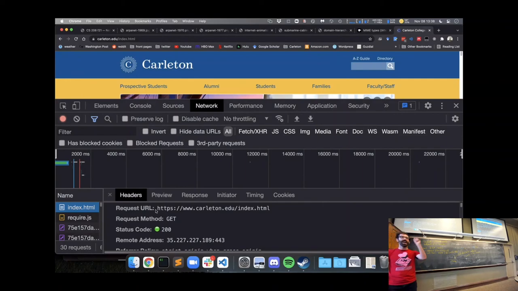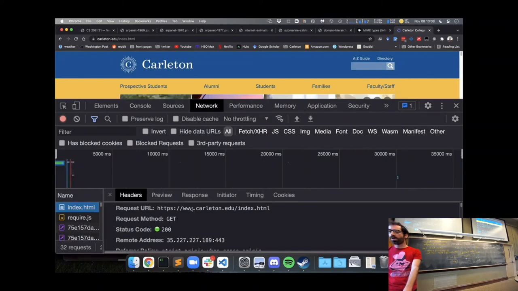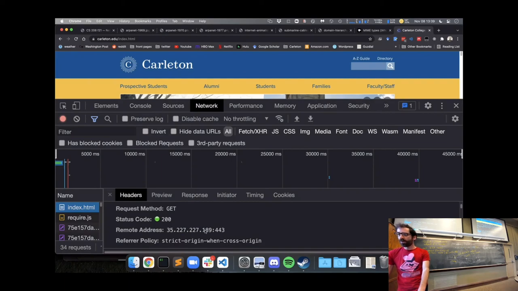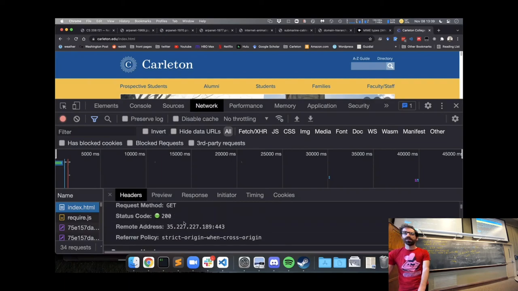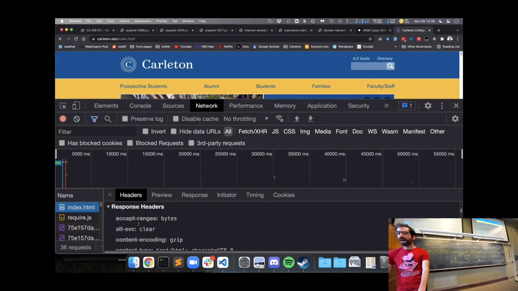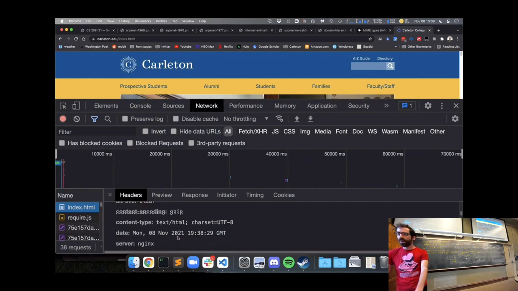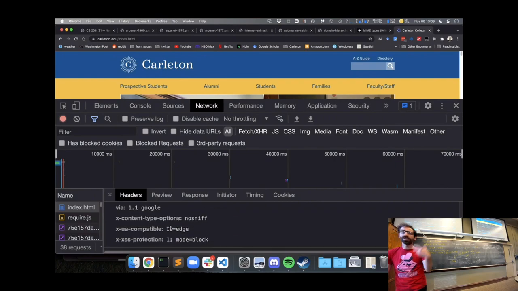This request consists of a header, which has the information about the URL, www.carleton.edu/index.html. There's a method; there are different kinds of requests that you can make. This one is a GET. Here is the IP address and port that it's sending to, and then the server sent back these response headers with information about, okay, the content is going to be compressed using gzip, it's going to be text/html, it told me the date, stuff about the server, other information that the browser might or might not use. Here's extra stuff that might help you process this response.